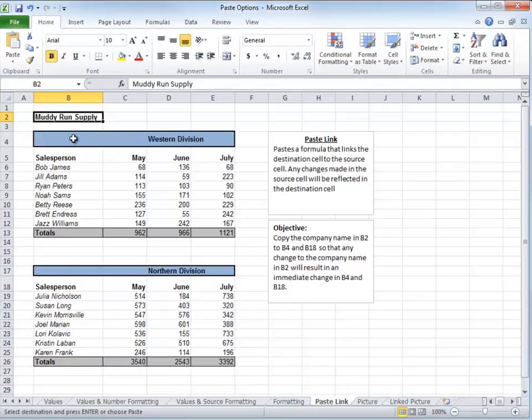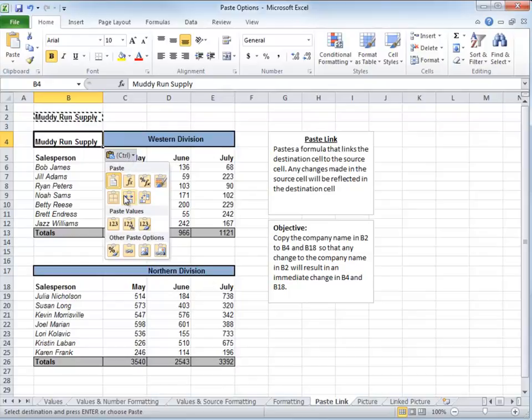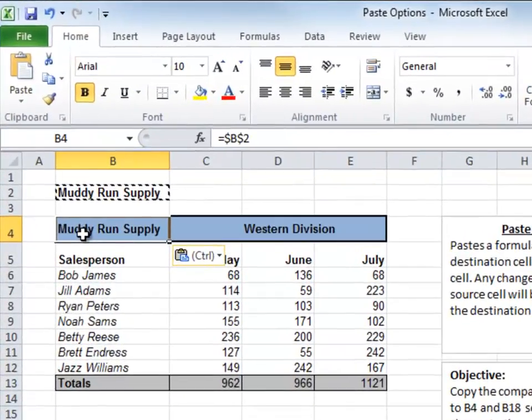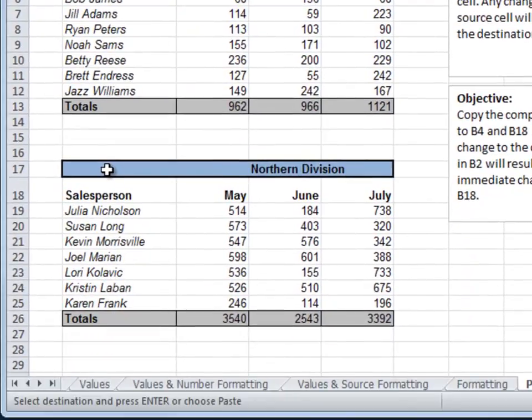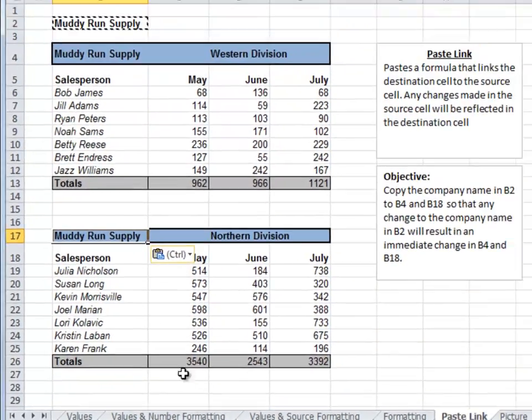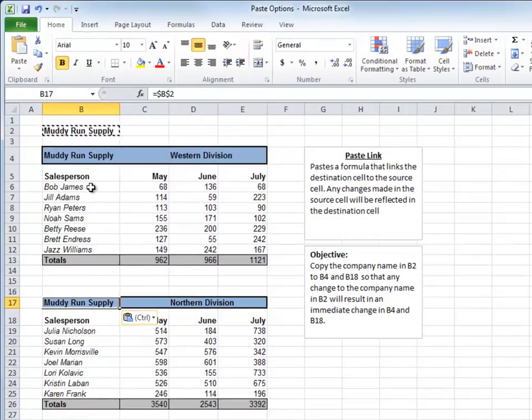All right, let's try it out. Control C to copy, click in the first destination cell, and Control V to paste, and then use the Paste Options button to say Paste Link. Now, if you take a look in cell B4, you can see that there's a formula in the formula bar that links it to this cell right here. Now, we're going to do the same thing down here. As long as the dotted box is still going around Muddy Run Supply, we can continue to paste. So we'll do Control V, use the Paste Options button to paste a link. And now both of these cells are linked by formula to this original cell here.